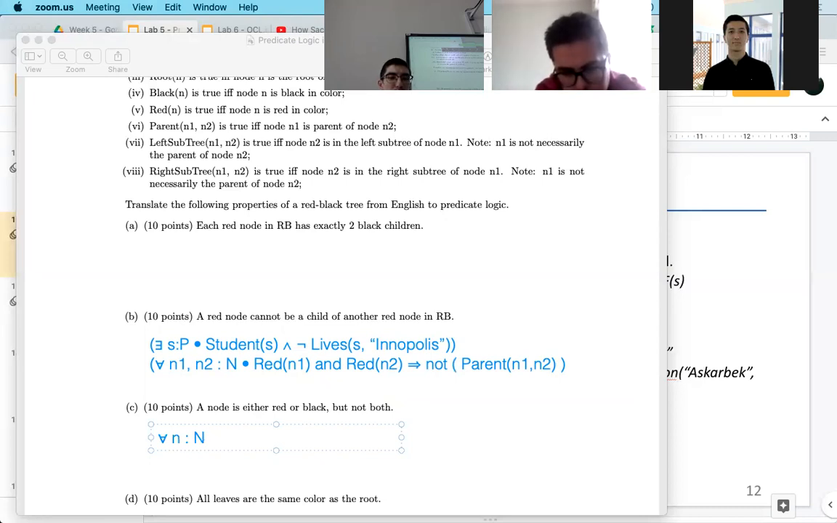And red and... The dot, okay, so let me put a dot like this. I don't know how to put the dot. Red, or black, black n, okay. So it's either red or black, but not both: red and not black, or black and not red.